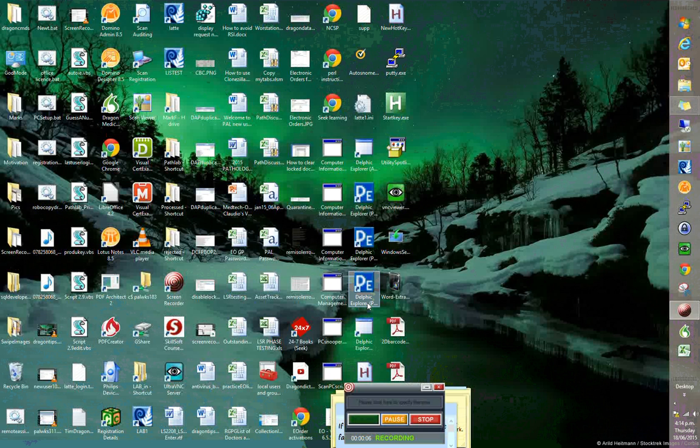First thing you want to do is to find the icon that will start the Dragon program. There's one on your desktop. It will look like this. I've also got one on my taskbar here. I'm going to click this one here on my desktop.